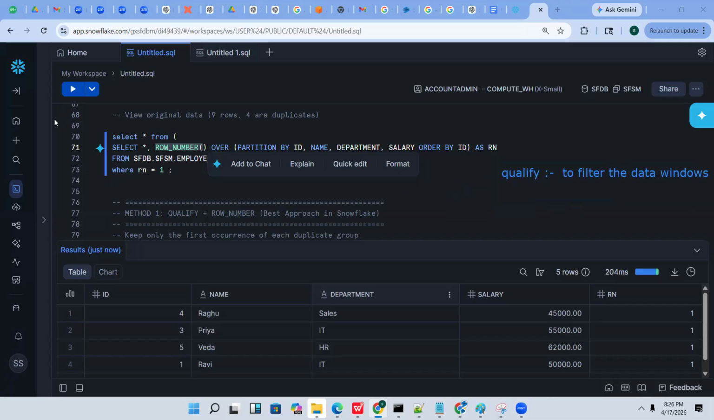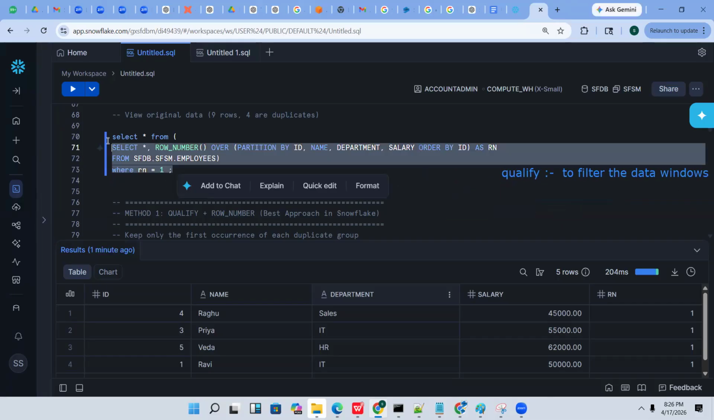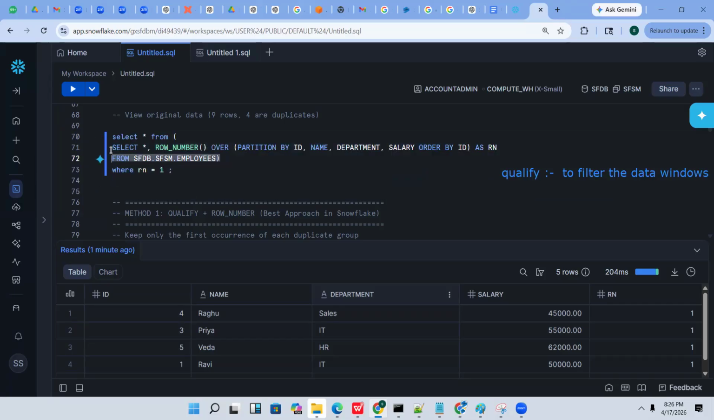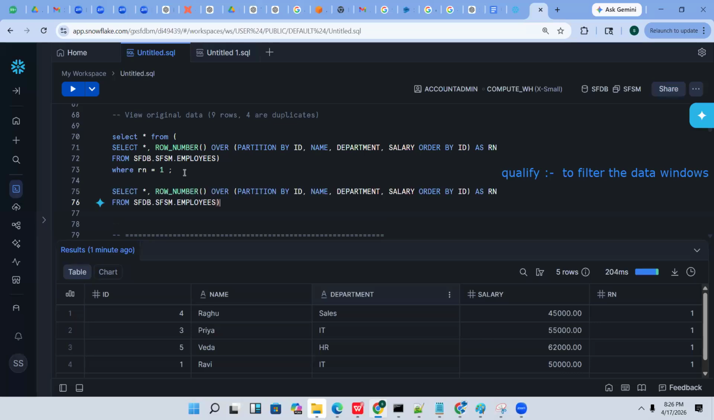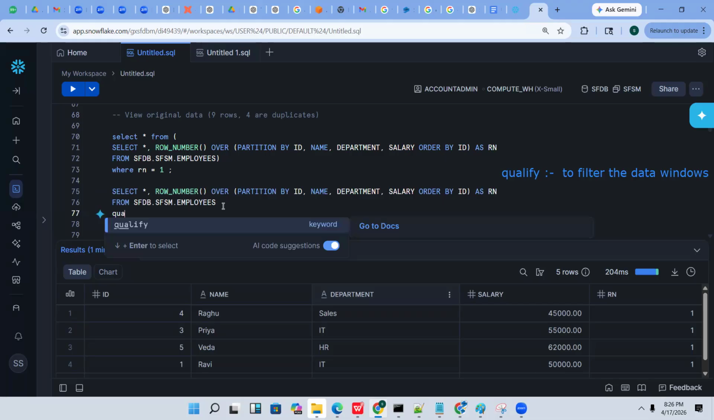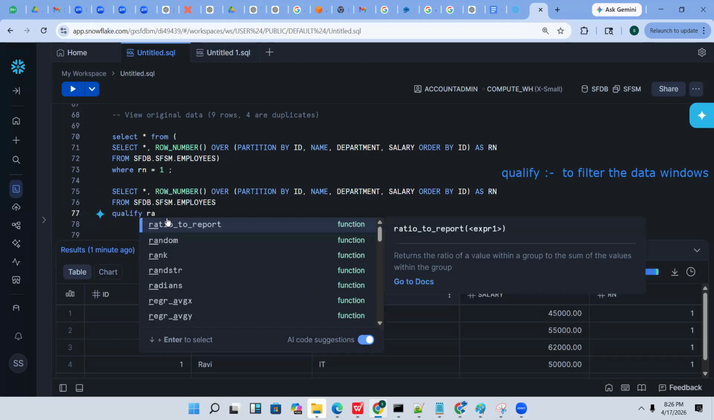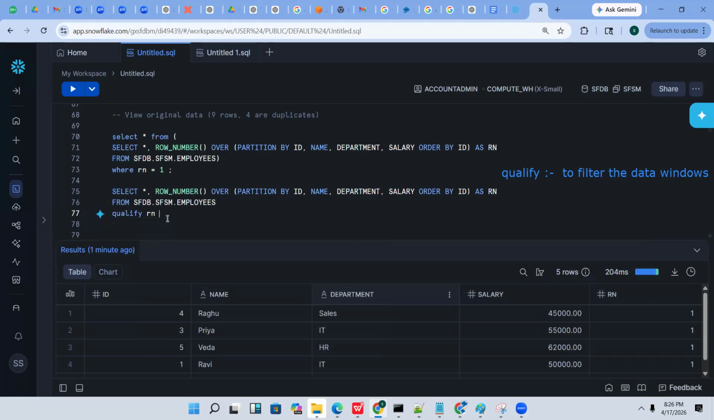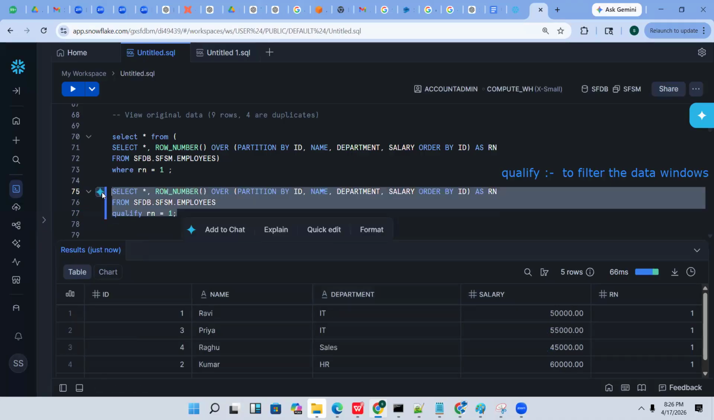Okay. Now let's see, guys, the same thing I'll copy. I'll get this output again. Now, if I want to filter this RN, what I will type is qualify RN equals to 1. Just try this. Same thing, right? What is the difference?